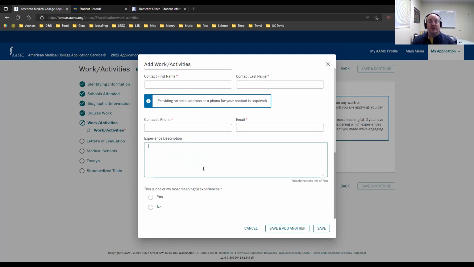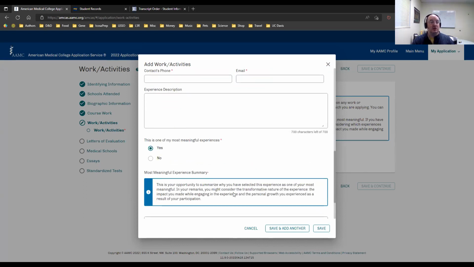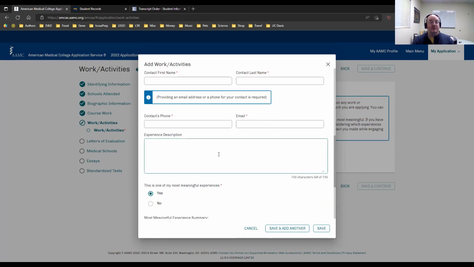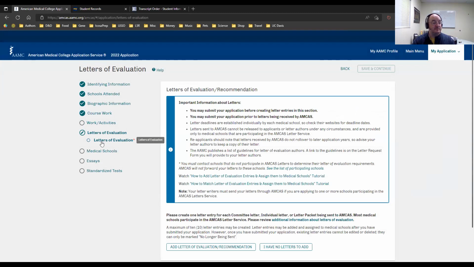For some of the applications, you get to write what's called most meaningful or most important or something like that. Not all applications have that, but if I do most meaningful, it's going to have me write a secondary essay for it, where it's going to go into more detail about that particular experience. Most of these experiences are going to be about 3 to 4 sentences, unless you have one that says it's most meaningful, where you can write more about it. That's a topic for another one of these sessions. So for now, I'm just going to leave that blank so I can go into letters of evaluation.